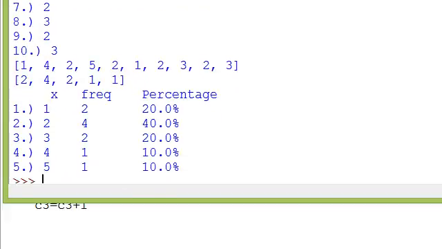Here was the part where we rewrote that, introducing the count method for the list variable, and it's going to go through. Let's check this out, make sure everything's good. 1 is occurring twice. Let's count: 1, 2, looks good. 2 is occurring 4 times: 1, 2, 3, 4, looks good. 3 is occurring twice, 4 once, and 5 once.